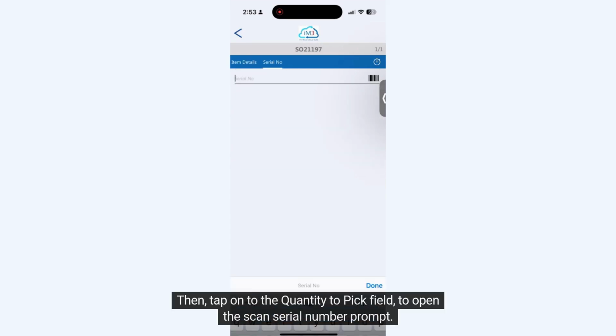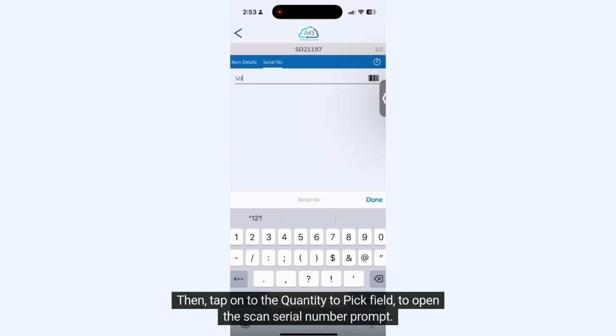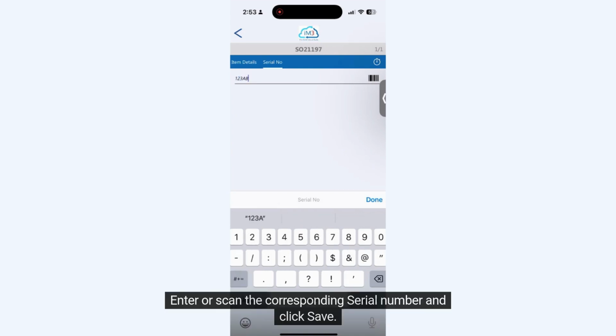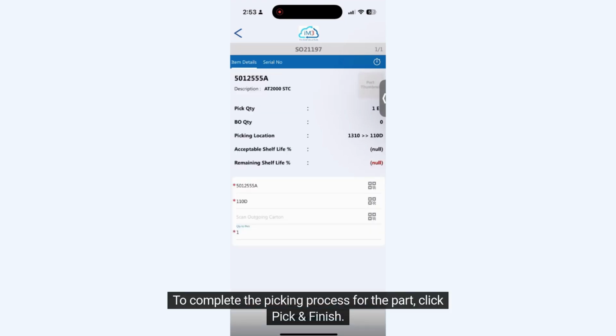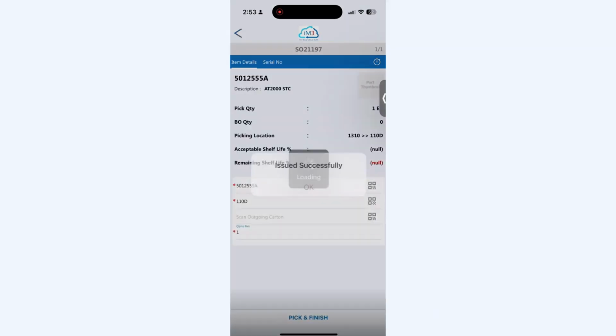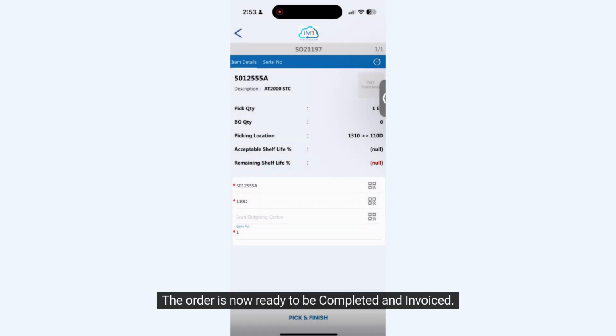Then tap onto the Quantity to Pick field to open the Scan Serial Number prompt. Enter or scan the corresponding serial number and click Save. To complete the picking process for the part, click Pick and Finish. The order is now ready to be completed and invoiced.